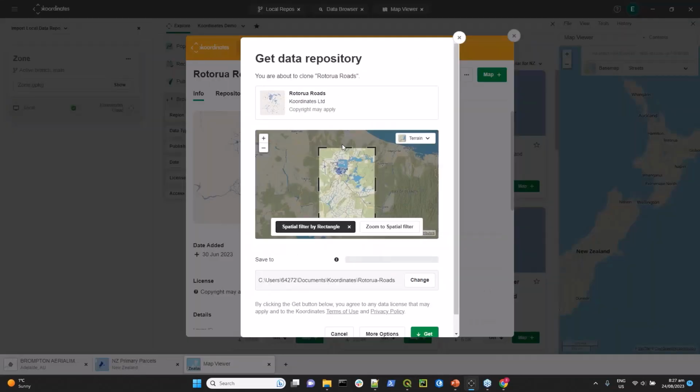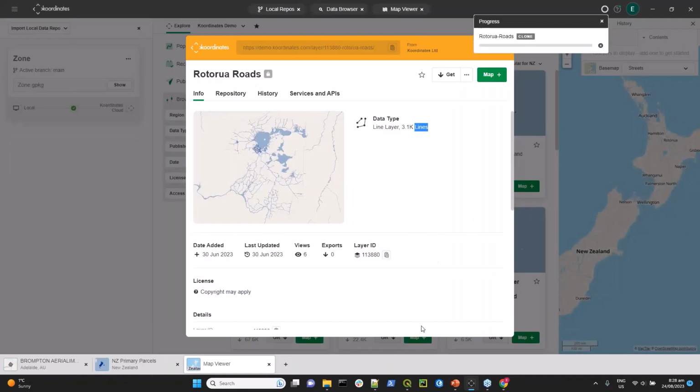I can do a get. I can remove the spatial filter and I can say get. That's doing exactly the same thing we did in the QGIS plugin. It'll pull down this layer to my directory. Once I have it in my directory, I could then fire off ArcPro, make a bunch of edits to it. They will show up in this data card over here. And then from there, from using this application, you can push and pull data back up to the cloud.